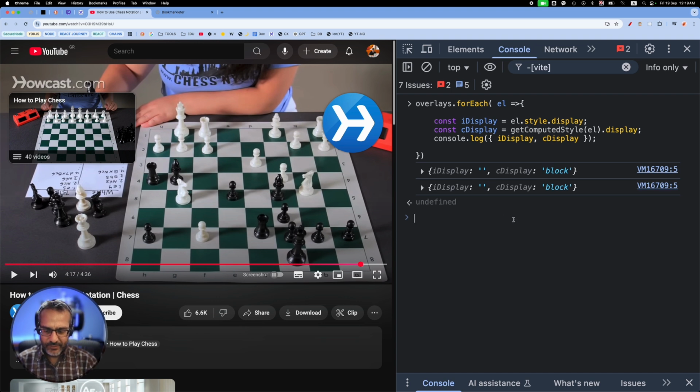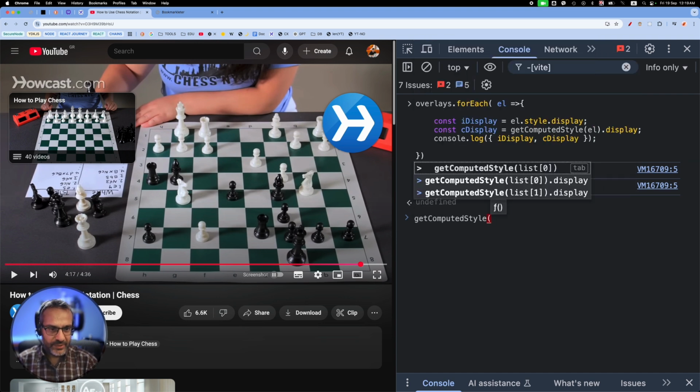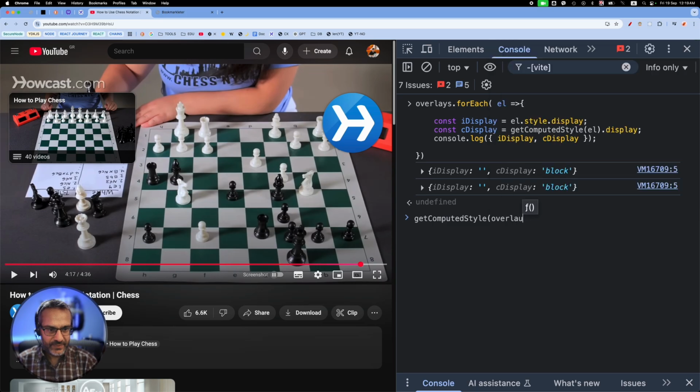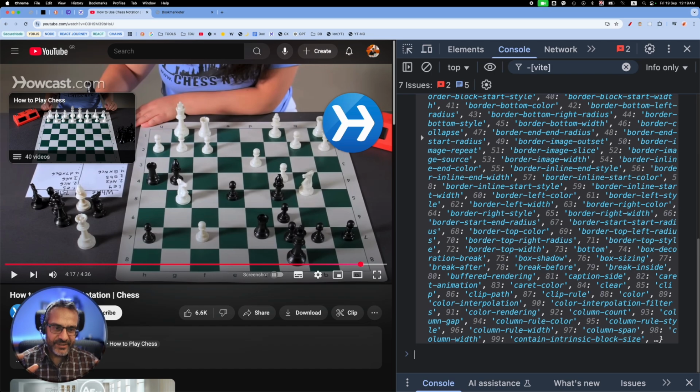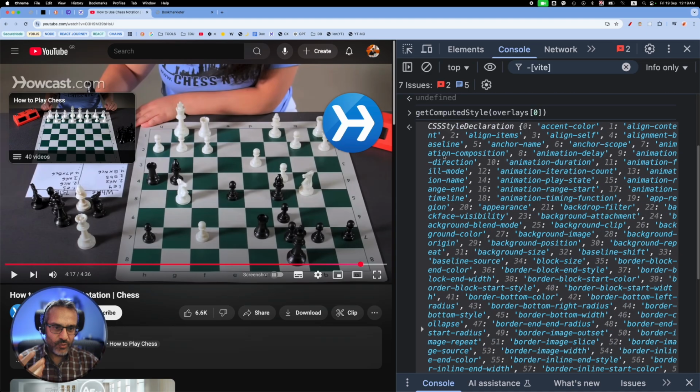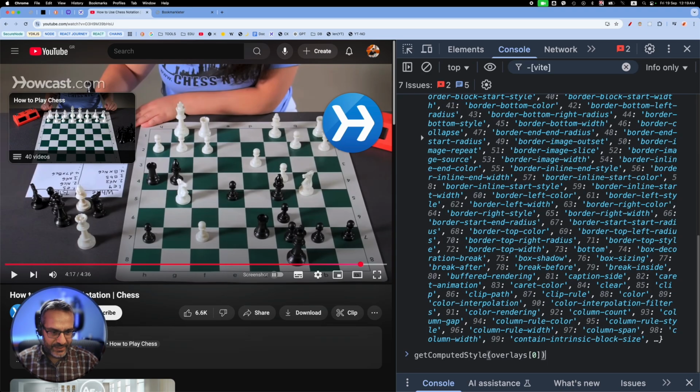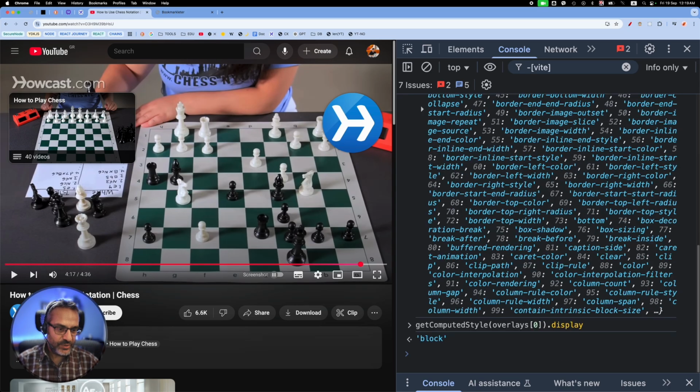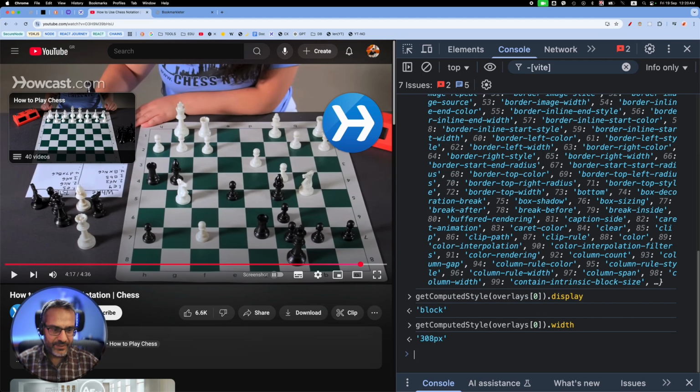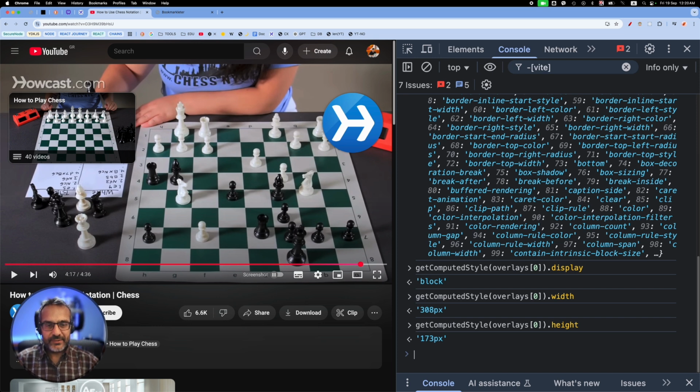Let me give you an idea of how this works. So let me get the overlays. So let me grab the computed styles for the first element. You will see that this is a huge object that contains all the default so-called computed CSS properties. These are all the CSS properties that an element can have. So I can say display, you can see it's block, what else, like, I don't know, width, and then height, and so forth. So this is how we can grab the computed properties of HTML elements.